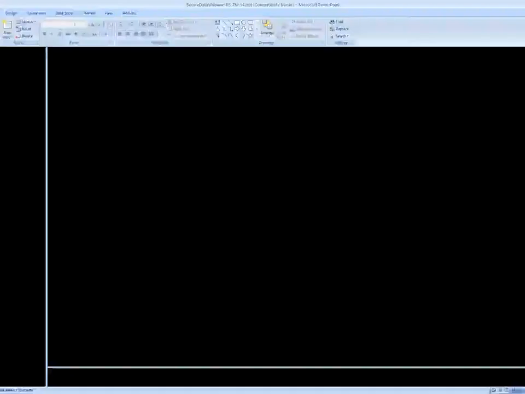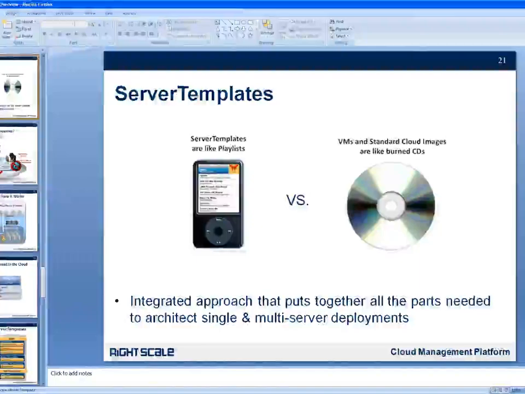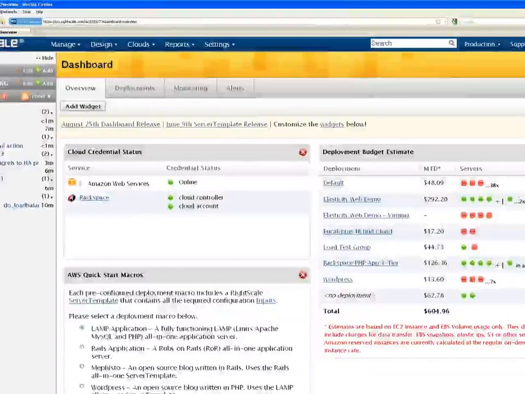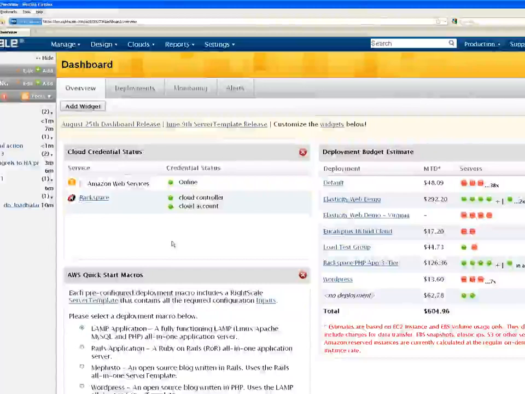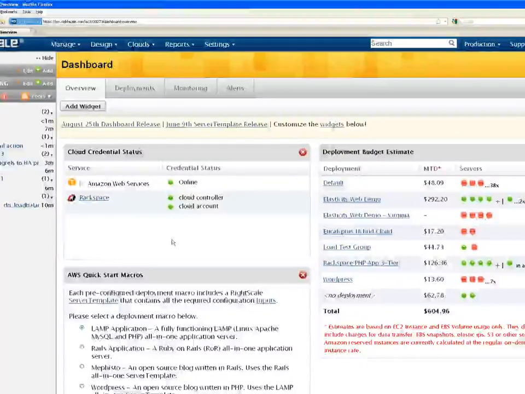So now I want to take a moment and actually show you a couple of things in RightScale that I think will make it more interesting. So we're looking at the main dashboard. I'm logged in as myself into an account that we call production. And on the left side of the screen, we can see the cloud resources that I can access from here. So from this particular account, I get access to some Amazon resources and Rackspace resources.